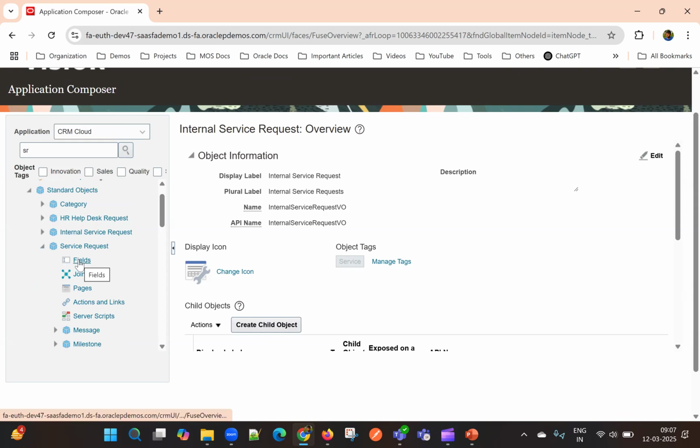So here, we have two other objects also, like HR help desk and internal service requests. Both will be used for the same functionality but for different use cases. Let's say you have a service request that is related to internal HR, like payroll or something. Then we will be using the HR help desk request.